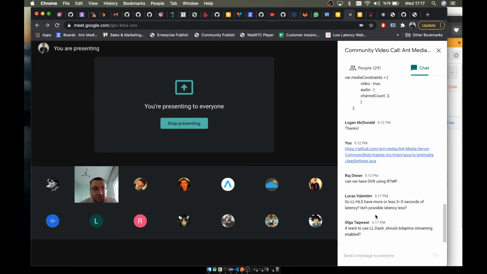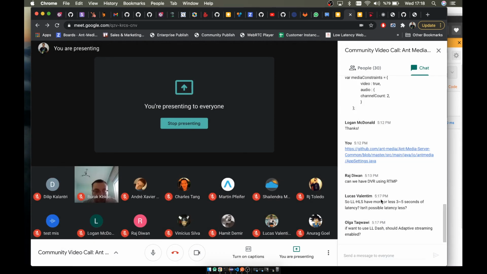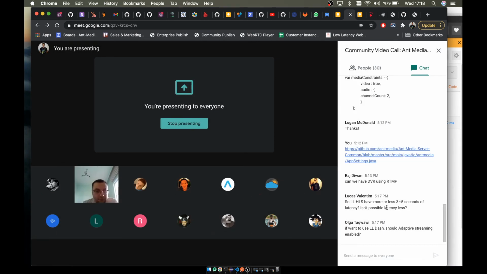Low latency HLS has more or less 3 to 5 seconds of latency, isn't it possible to go lower? Generally, yes, you can decrease it. In the best scenario, you probably have a latency of 1 second or something like that. But for buffering and TCP, the recommended latency is between 3 and 5 seconds. So if you plan to have lower, maybe you can switch to WebRTC.